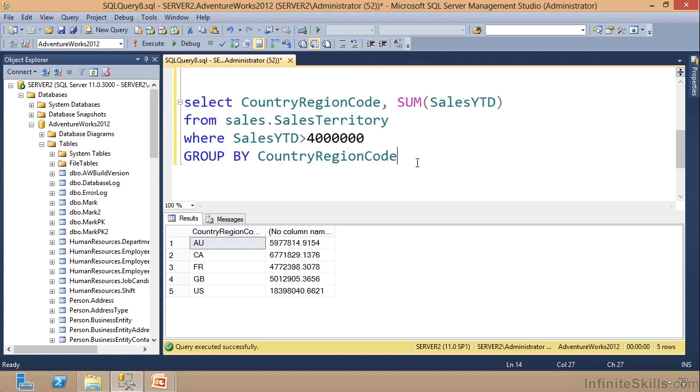Now, pay close attention to what we've done. Run this again, play with it, change the code up a little bit, make sure this makes sense to you. What the group by did, the group by rolled all of these up. It found every unique value, rolled all the other ones up with it, and then it aggregated all the sales year-to-date numbers for all those that it rolled together, and it generated one line for each group. But it stripped out any country region code that didn't have at least 4 million in sales first.